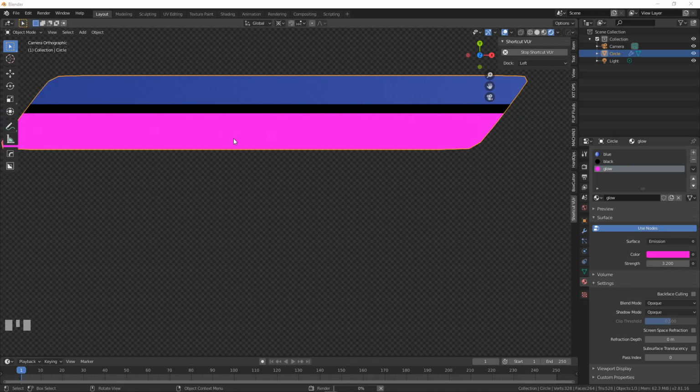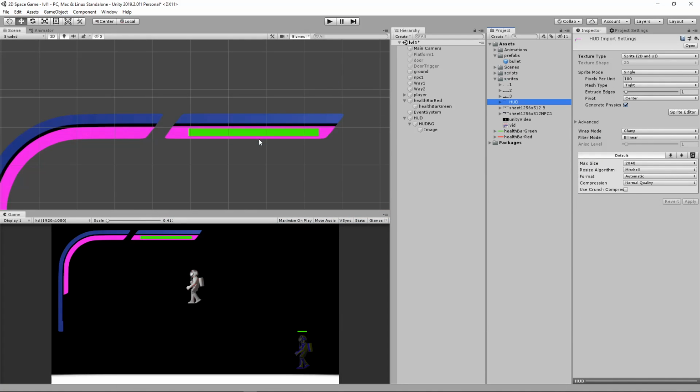So F12, image, save as, head up display. So this is on my second monitor, and that's done. And then we go back in here. There we go. So that's better. Okay, so not perfect, but better.